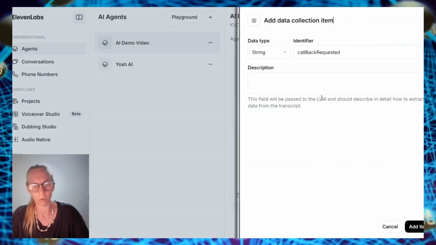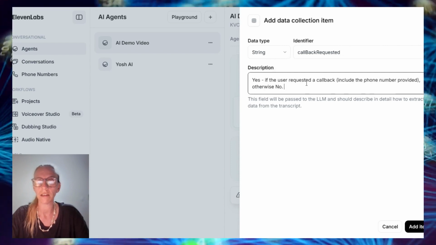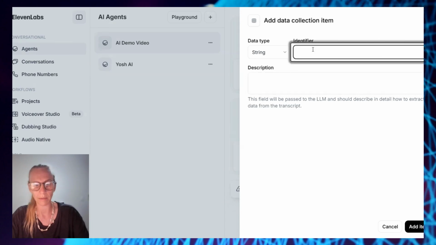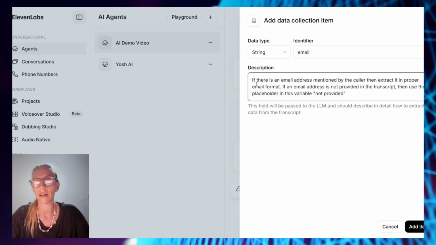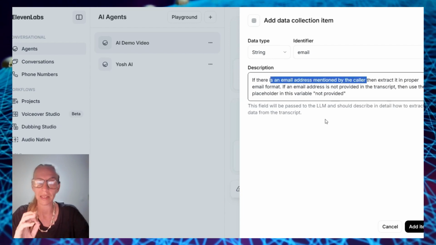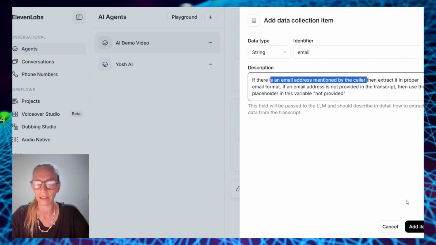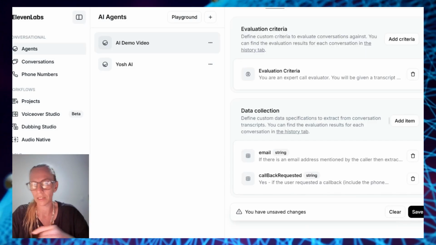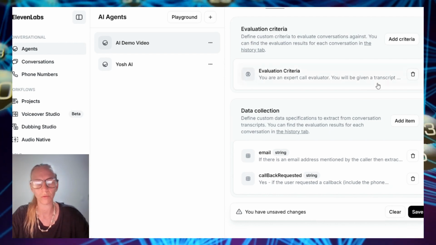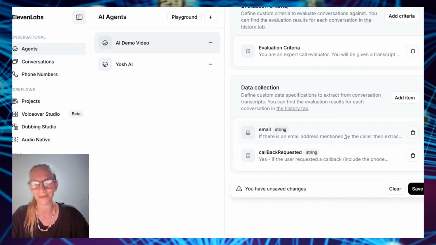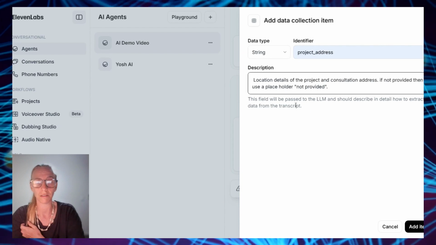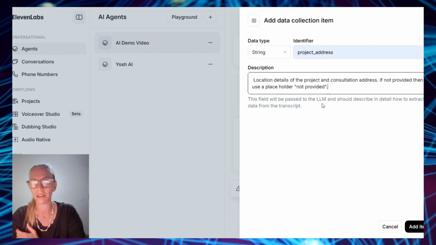So the first one I did was was there a callback requested? If yes, then just say yes, and the phone number. If no, just say no. Add that one. The next one is email. So for this one, I've just asked it if there is an email address mentioned, then please put it into this string in proper email format. If there's not one there, then say not provided. Our next one was project address. And again, if your meeting isn't at an address, you're not going to need this because it's going to be the same every time. Just paste that in there. And I've done a similar concept where I've just asked if there's an address, then use it, then place it in there.